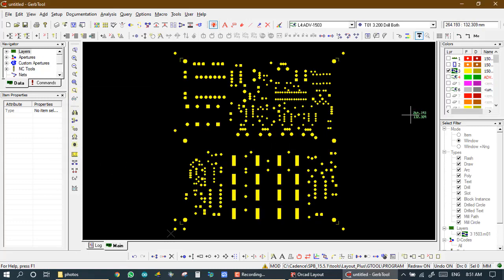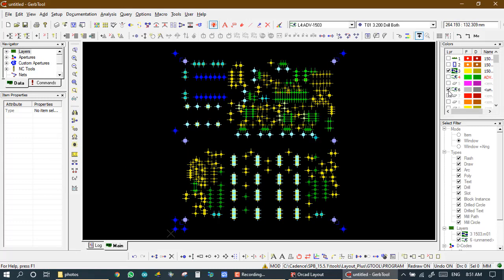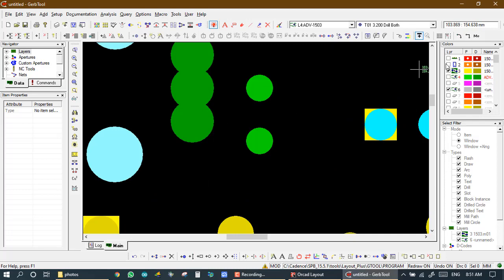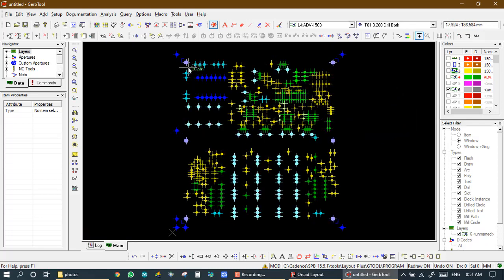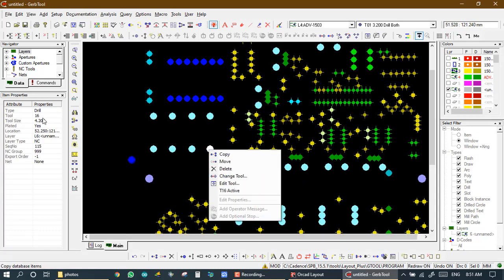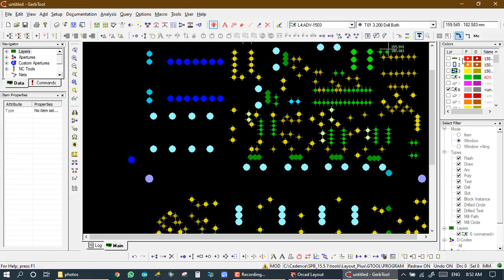So this is my NC layer. I have made flash to drill. Now I check the property of this. So this is the property, and the type is drill. I also turn on my source layer 3.